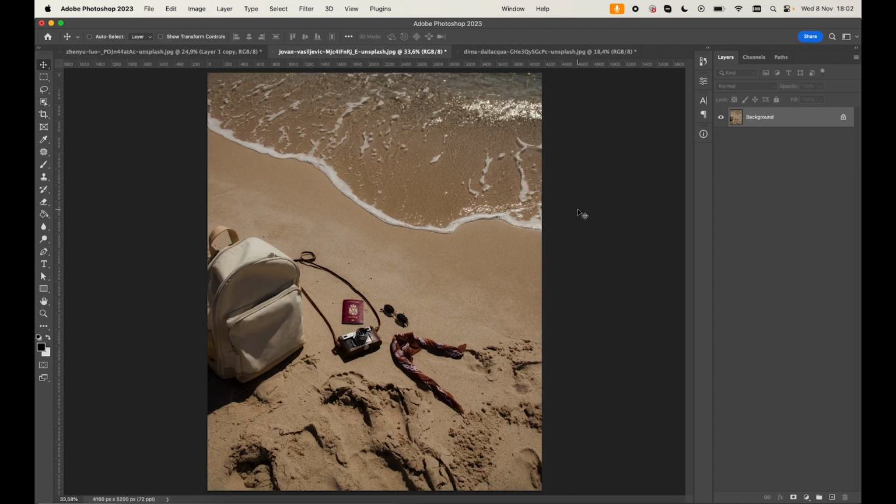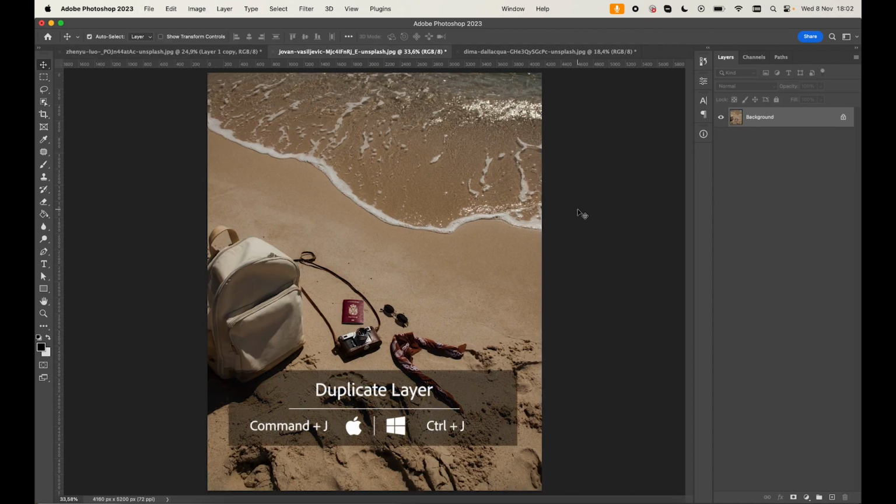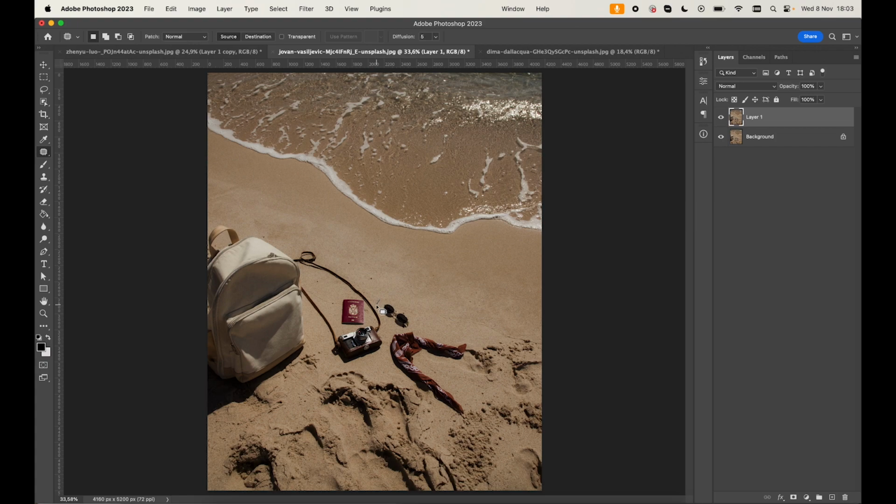So to start again, we're going to duplicate the layer first using Command or Control J. And then over here, I'm going to select the patch tool. Now with the patch tool, you can just click and drag to create a line and make sure that it connects at the end so you can have a selection.